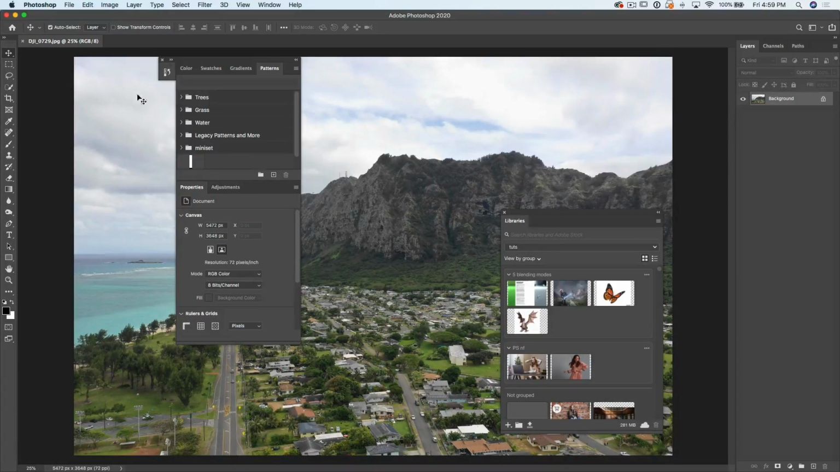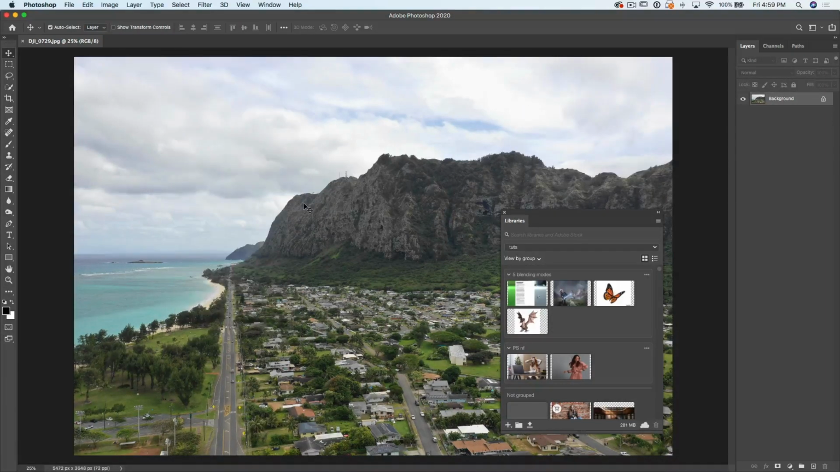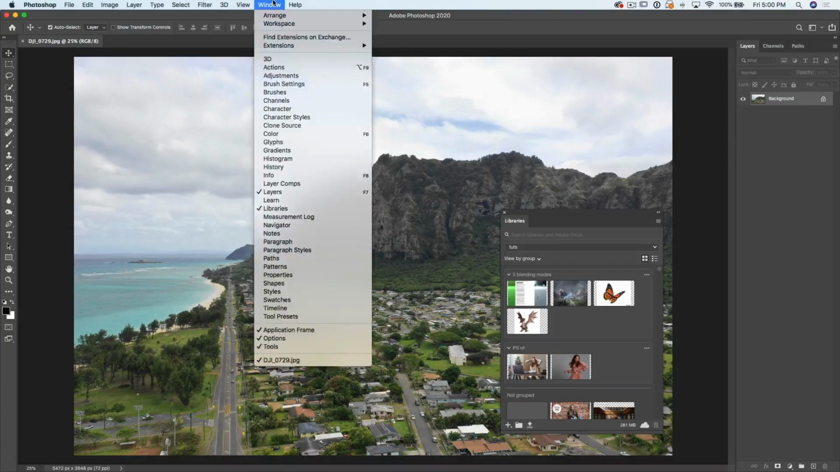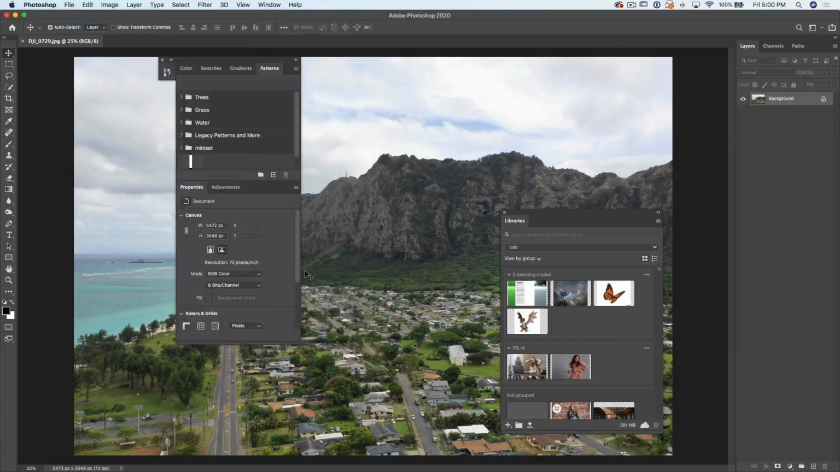Let's get rid of the learn panel. Let's get rid of all of those. So right now we're setting up a workspace for working with photos, so we don't need everything. So I've just got these basic minimal ones here. There's two other panels I might add in. Let's go up under the window, and then we're gonna go down to the properties panel. The properties panel is very useful.